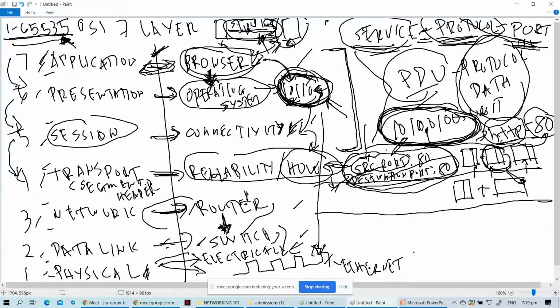On the transport layer, we have segments here, and each segment has the segment header, which is composed of the source port and destination port. Upon reaching the network layer, another header will be added. What do you think is the header being added here?